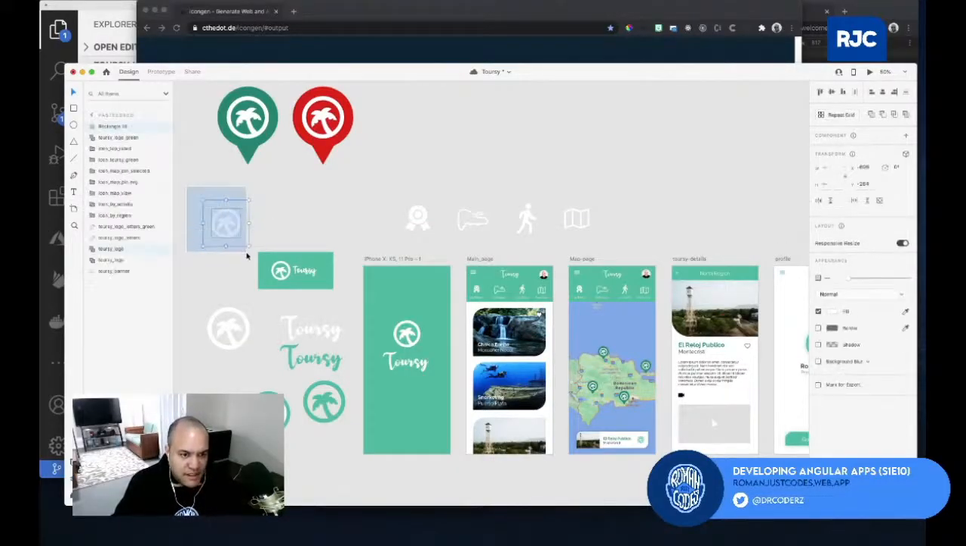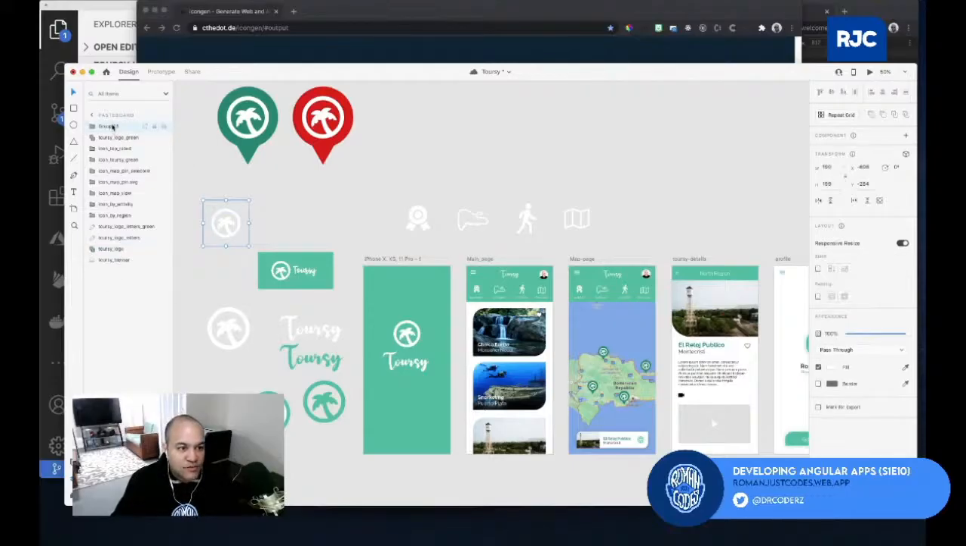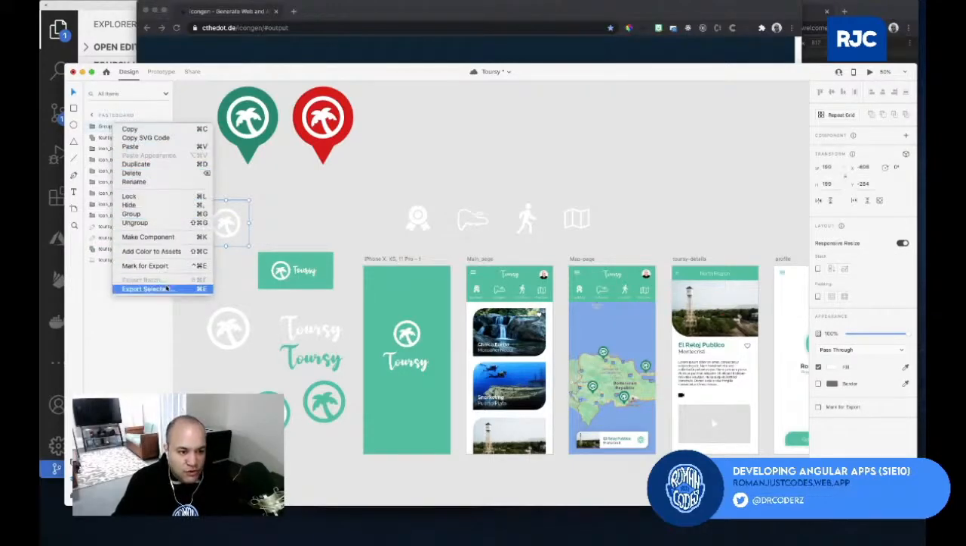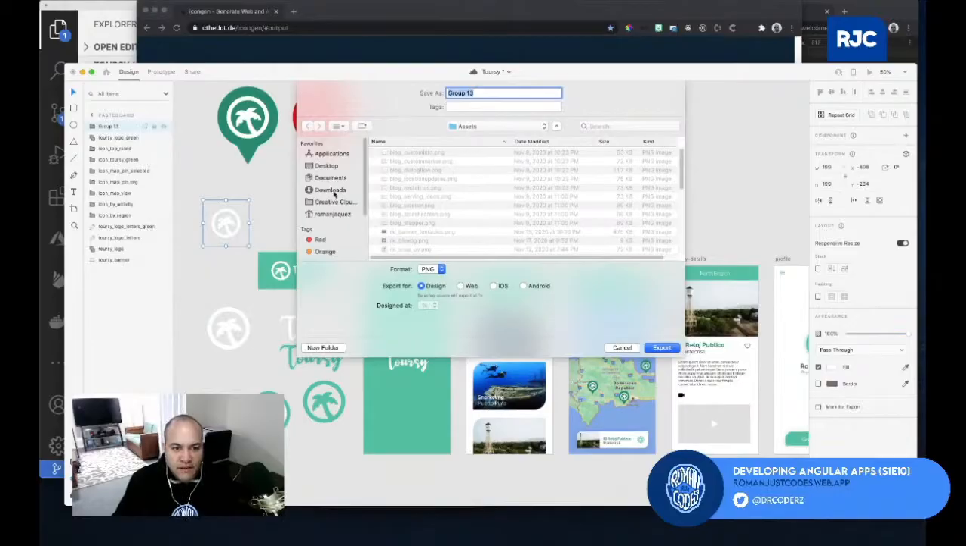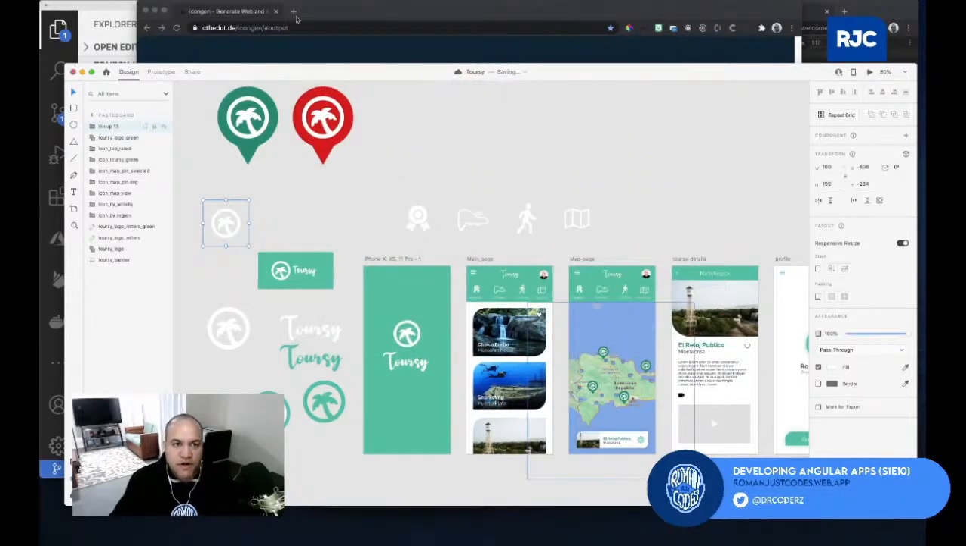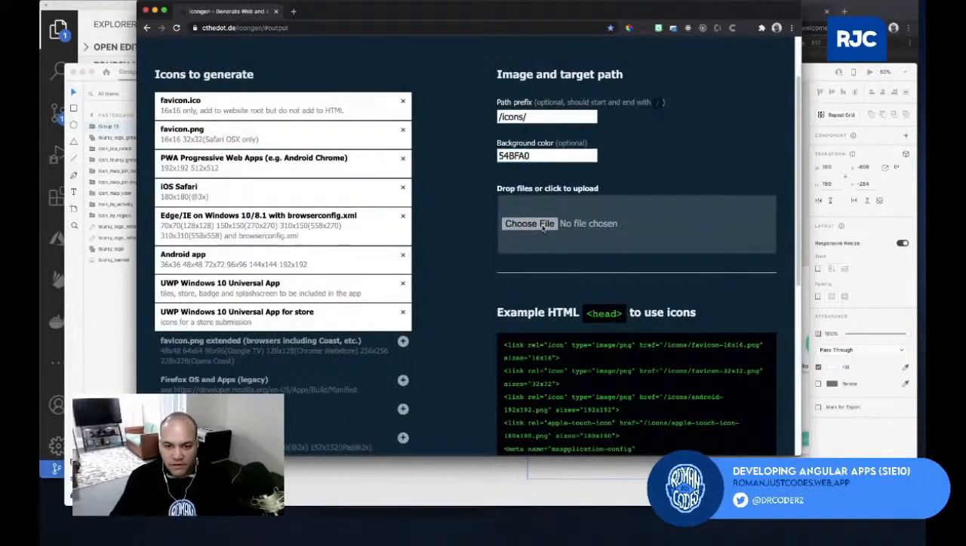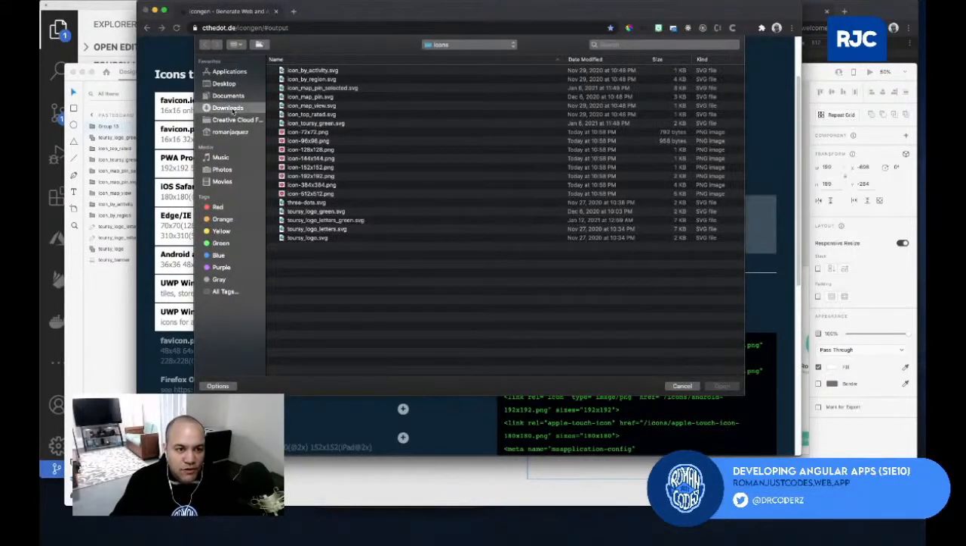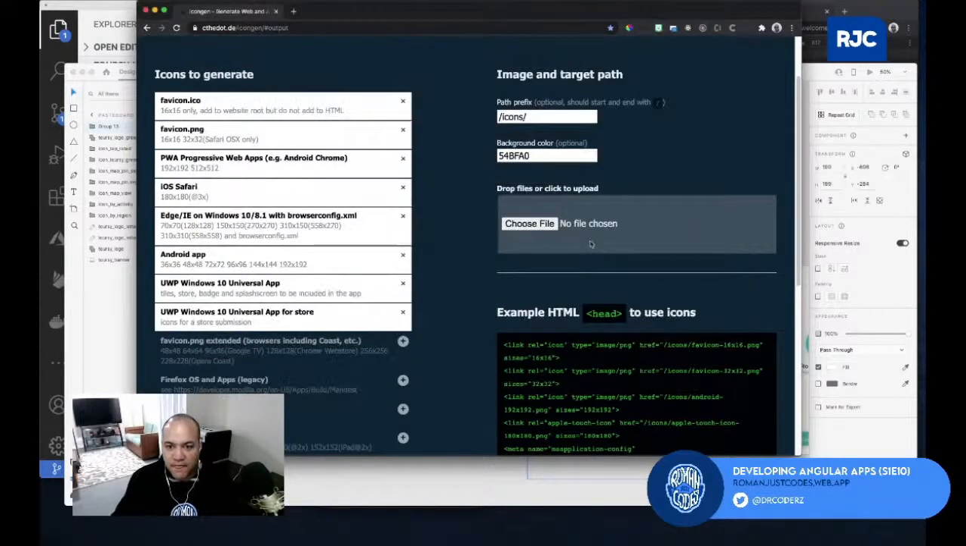Now I'm gonna group this and export it as a PNG. I'll do export selected. I'll just put it in my downloads for now and name it Torsi app logo. I'll drop it as a PNG. Actually, let me see, I think it does take SVG. So I'll do SVG and try that. Now I'll upload the file. If I go to my downloads and pick my SVG, boom.